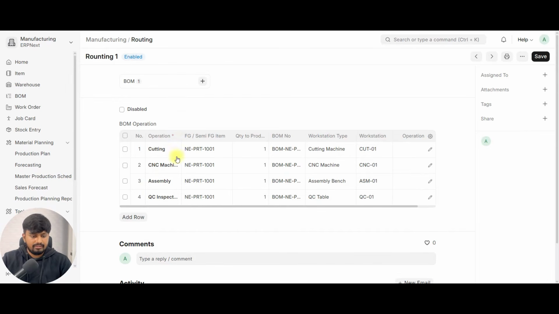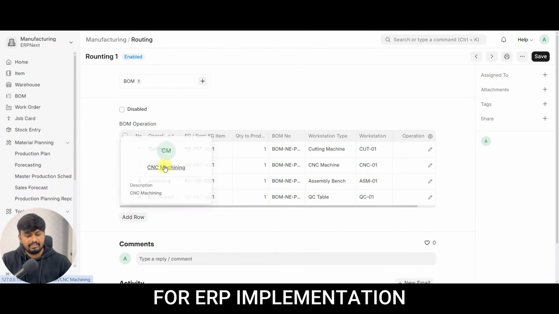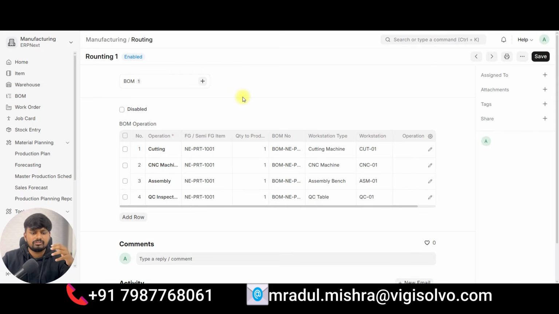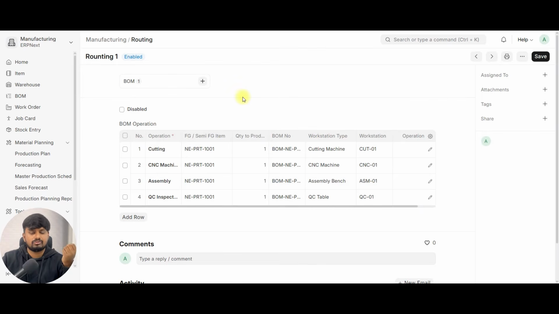It has to go through a flow, right? So first, let's suppose I want to do cutting, then I want to do CNC machining, then assembly, then QC inspection. So my job card should run step by step. This was also one thing which a lot of clients used to ask us: can we make the job card step by step, so that if the first job card is not completed, we don't want our employees or laborers to move to the second job card. So this is where this will come very handy.